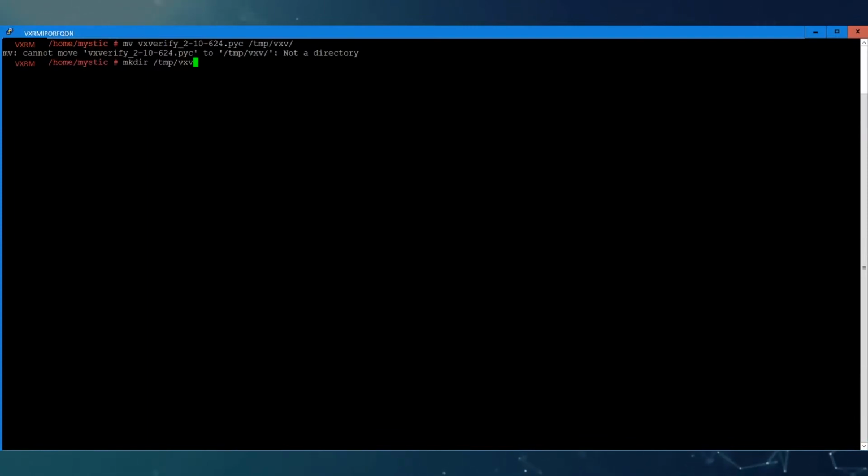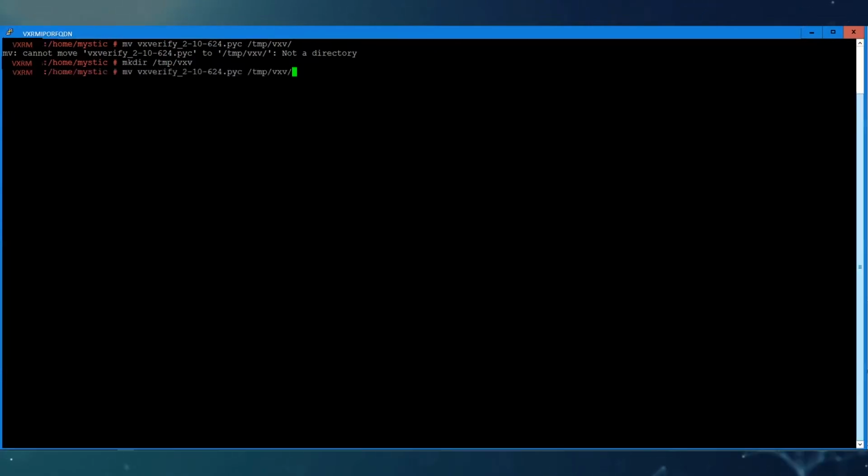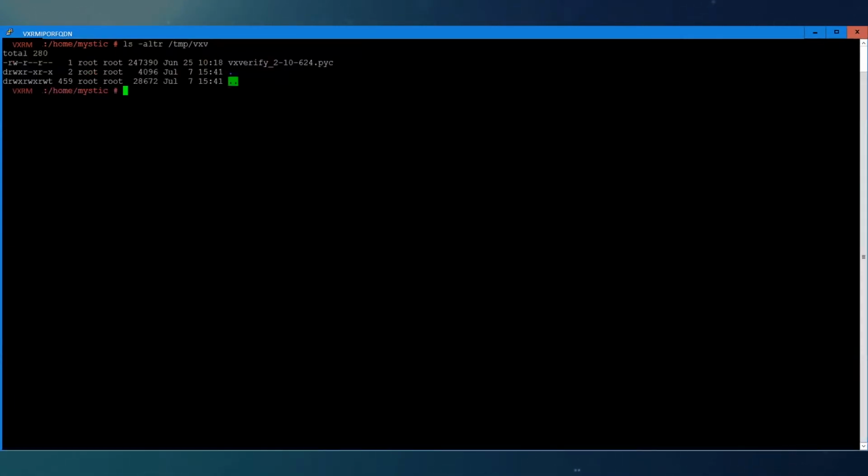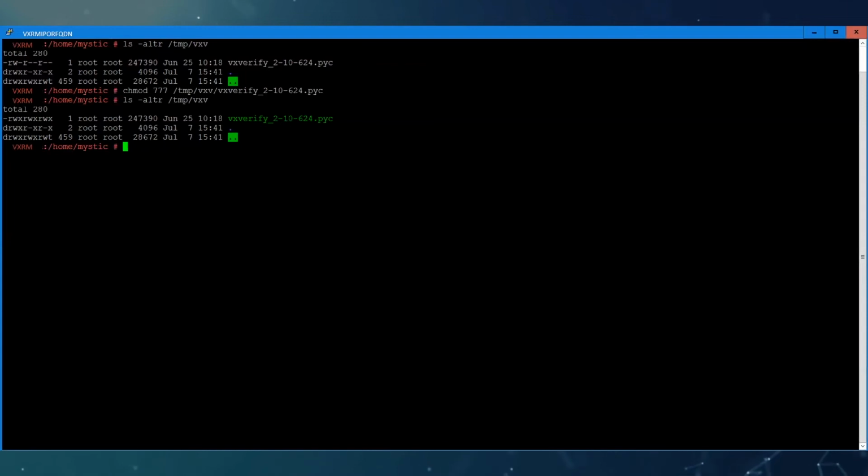If you haven't run the script before, then you won't have this /tmp/vxv directory, so we'll need to create it. We can do this with the command mkdir /tmp/vxv. And then we're going to run the move command again. Using ls -altr, we can see the script in the vxv directory and the permissions currently. We're going to change the permissions, chmod 777. And now we can see that it has read, write, and execute permissions for all users.